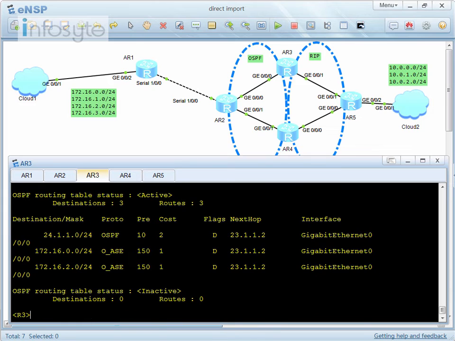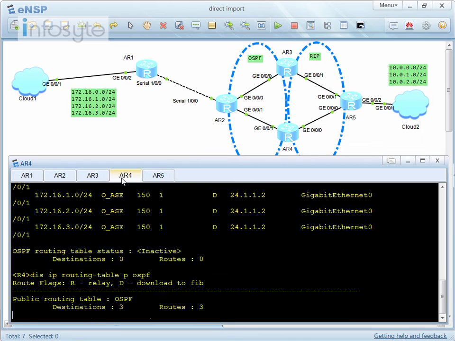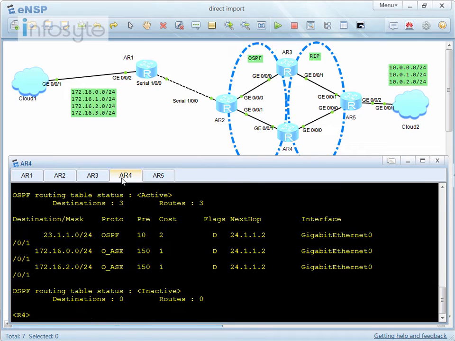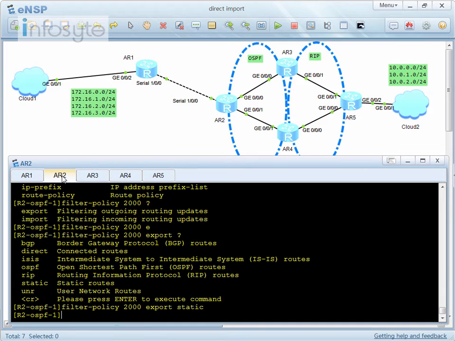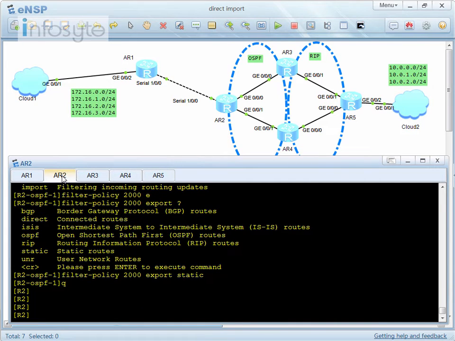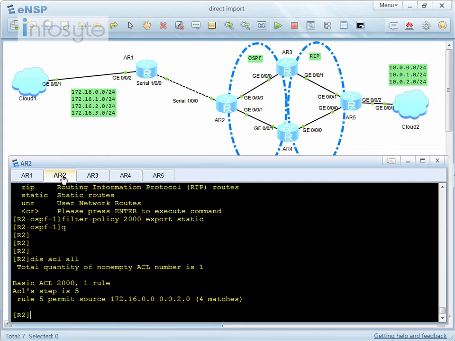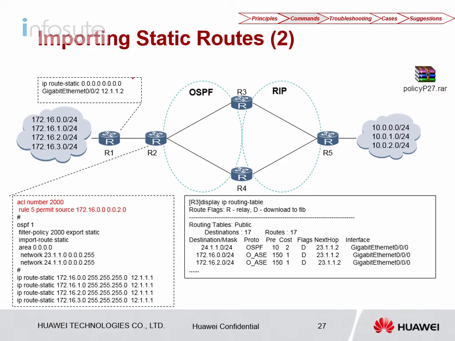When I go back to router 3 and I check, all right, you can see that we do have the same result on both router 3 and router 4, and this result is what the question wants. And when I go back into here, display ACL all, that's router 2, as you can see, again it's been matched. All right, so this is on this particular lab.